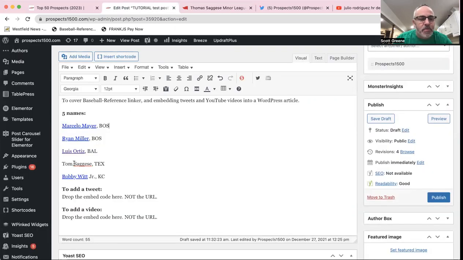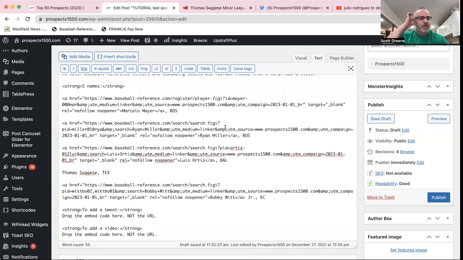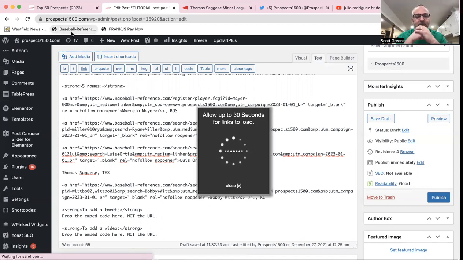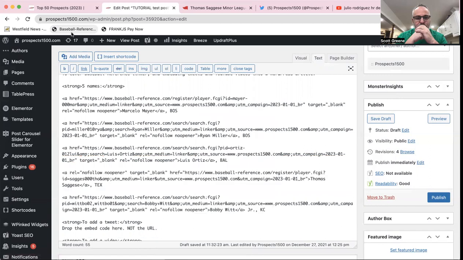and I am going to change this to Thomas, and I'm doing this in the visual field, even though I should be doing it in the text field. So I just changed it to Thomas Segisi. I'm going to run the player linker applet again, and let's see if it fixes it. And it did. And there's only one Thomas Segisi. You can see the ID it's created is right there. I am good to go with that one.